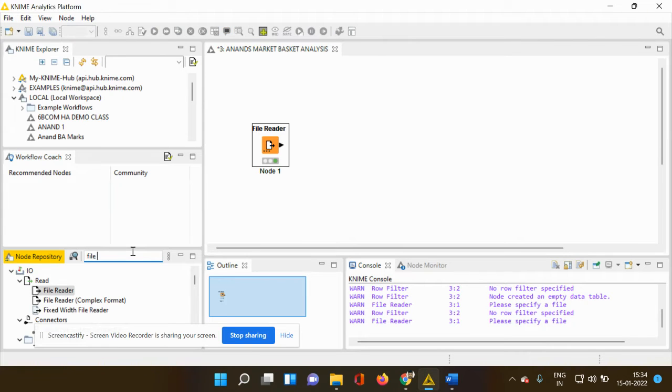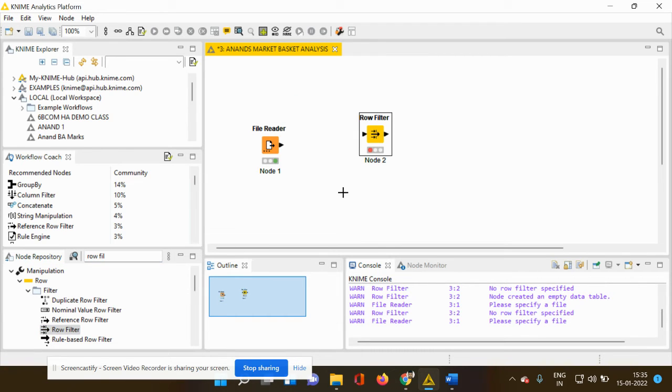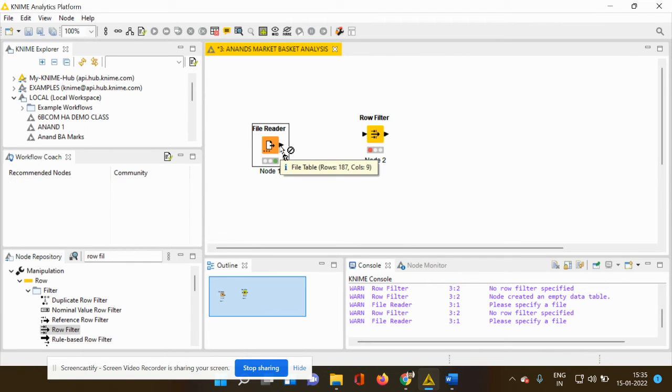For solving this discrepancy, I have to take a row filter node. When I type row filter in my node repository, different nodes are popping up, and you can also see the row filter node on the left hand side. Please drag and drop the row filter node into your workspace. Now, please connect both the nodes, that is, the file reader node to the row filter node.